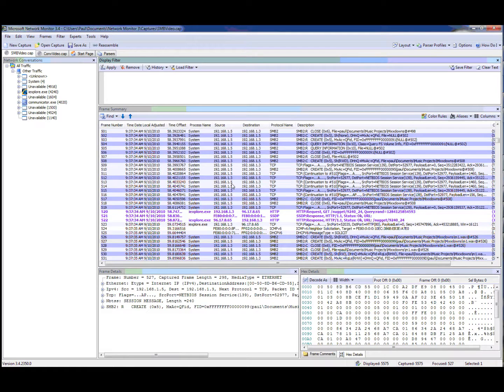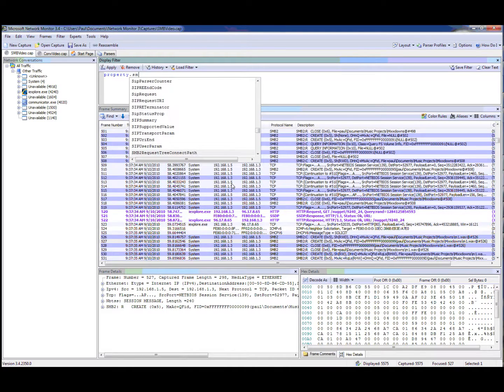So let's start by talking about properties. Now, as you probably already know, properties are used to represent columns. But what you might not know is that these properties can also be used in filtering. So let's start by defining what properties are. Basically, it's metadata that does not necessarily have to exist on the wire. One example of this is SMB file name.